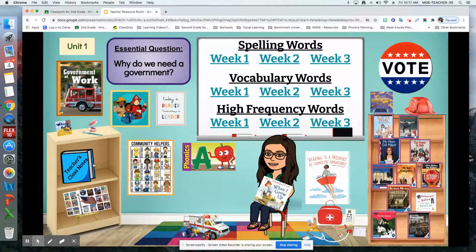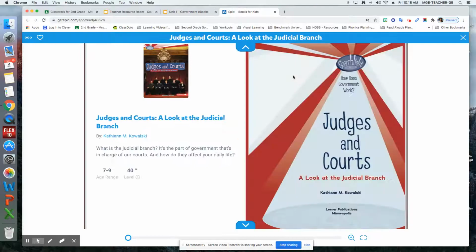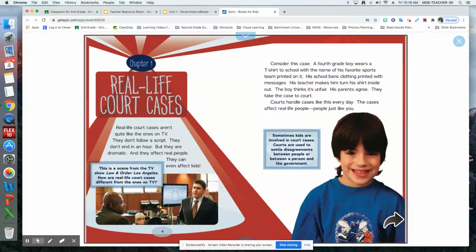Okay, and then you also have this right here. This is an additional area where I put a lot of Government at Work ebooks where the student can go back and click on the lesson and make sure that it is a book of interest, and they can click on the book. And some of the books have several choices where you can have them read to you, or you can read them independently, and you turn the page.